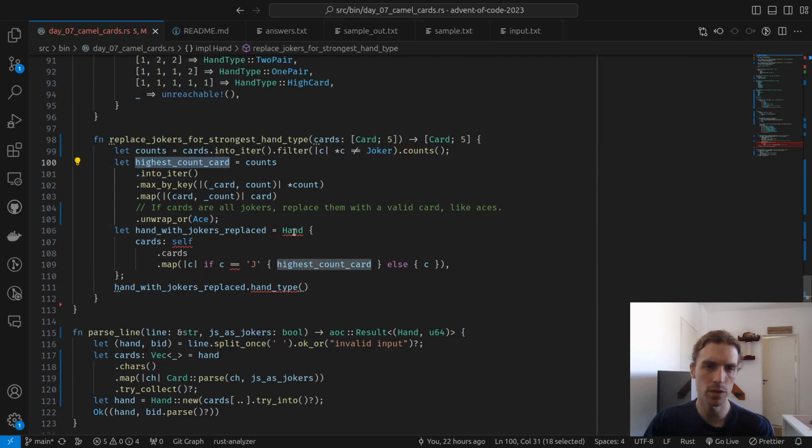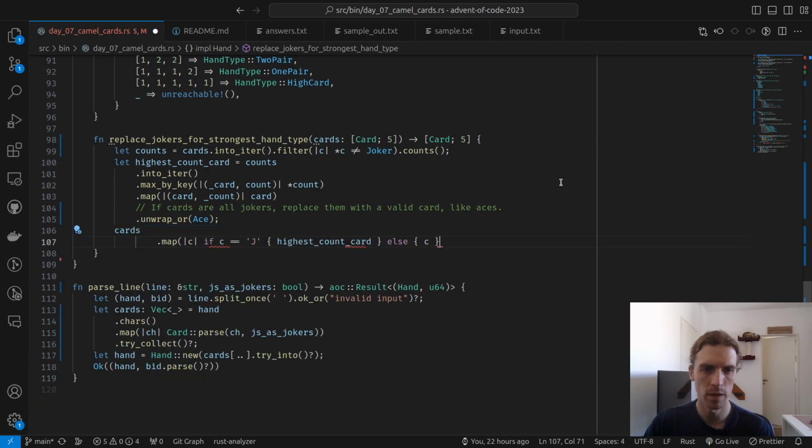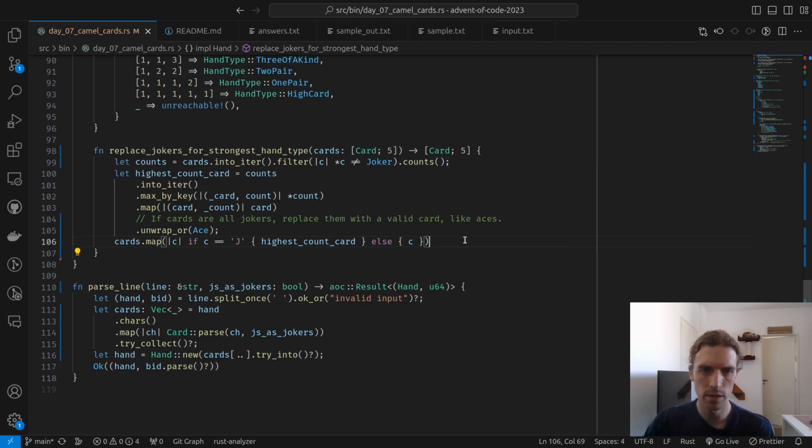And then we don't need to return a hand and do all of this. We just want to have these cards. Close this. So we just want to have the cards mapped, and if the card is a joker, we are gonna replace it with the highest count card. Otherwise, do nothing.